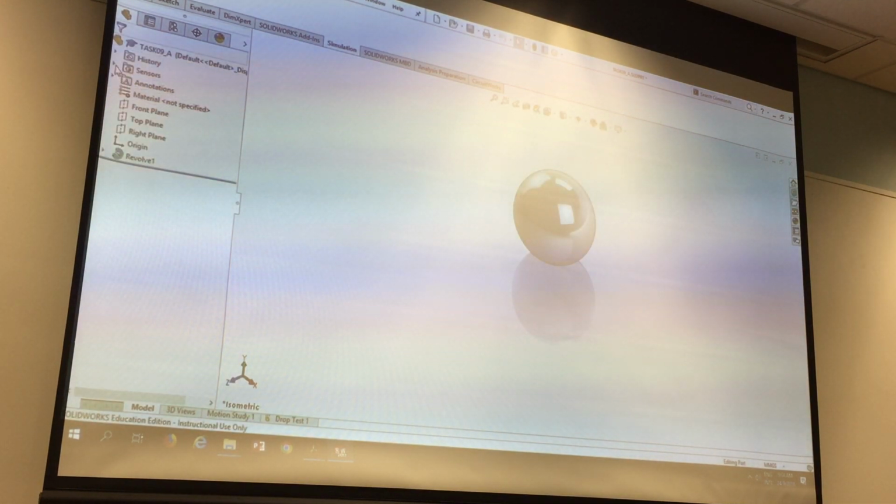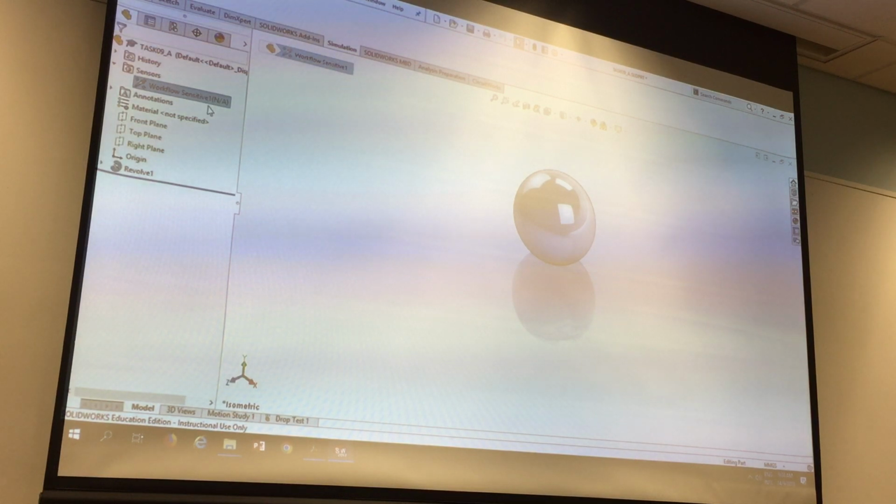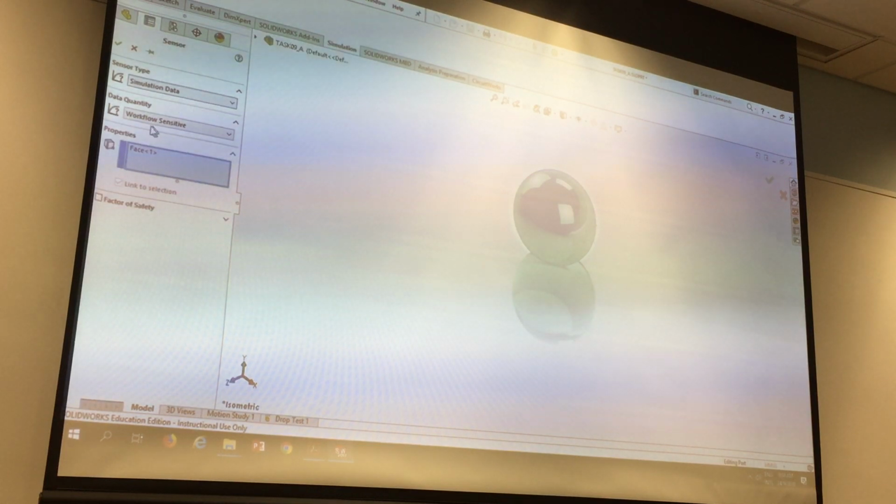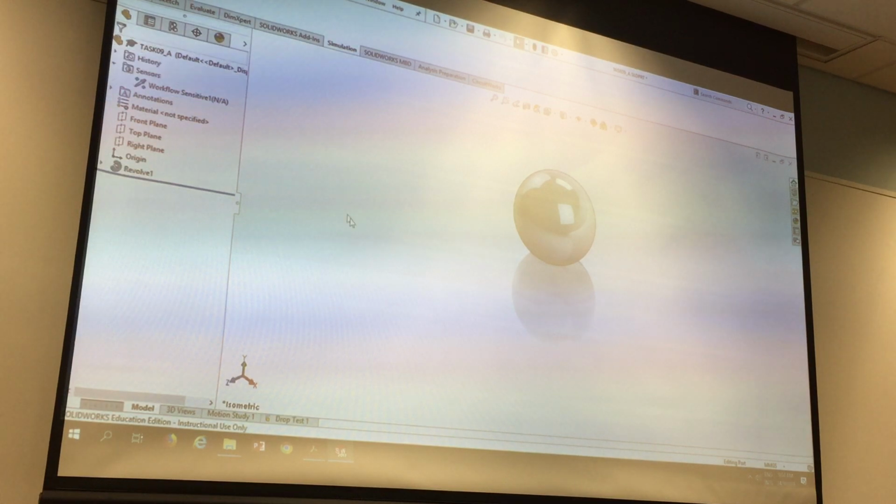So you have a sensor to create first. You need a sensor to create first. Right, edit definitions, edit sensor. This is the way. Simulation data, workflow sensitive, and then just select the face of the objects. Okay.